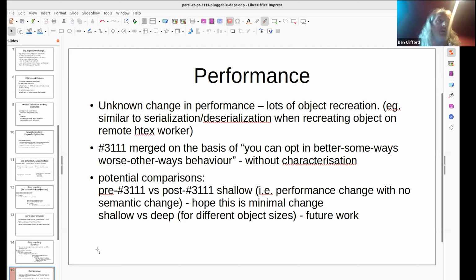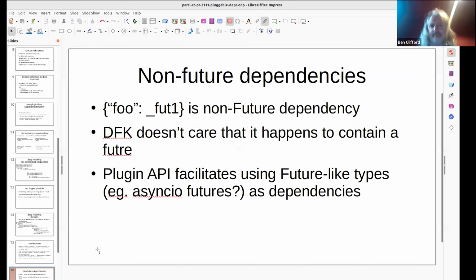So I would hope that the performance for the default case, the shallow case, hasn't really changed. But for deep stuff, maybe it's going to behave similarly to how serialization and deserialization works when you're using an HTEX, because that does a similar kind of recreating an object on every invocation. So maybe it's going to behave like that. I don't know. It would be interesting. I might get around to doing some performance work eventually.